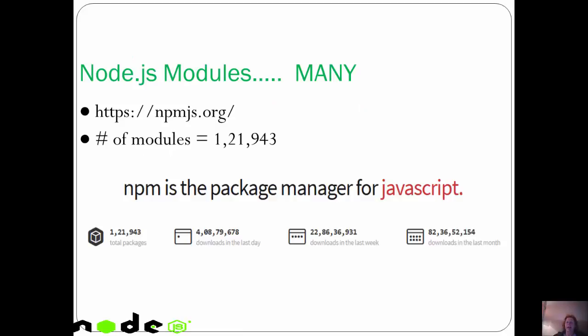One of the things that MEAN and Node.js is known for is that there are many modules. That's similar to packages in Java, or libraries in languages like C++. And as you can see, there's over 1 million. Actually, I think that's a typo, I think it's 121,000. Sorry about that. That's still quite a lot.